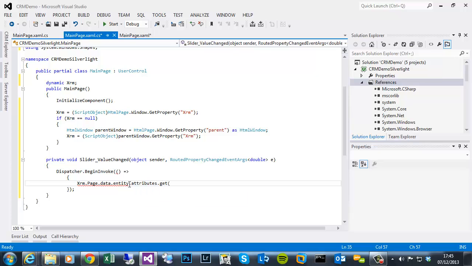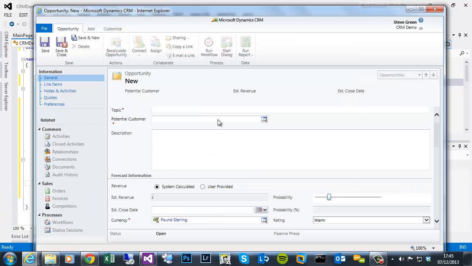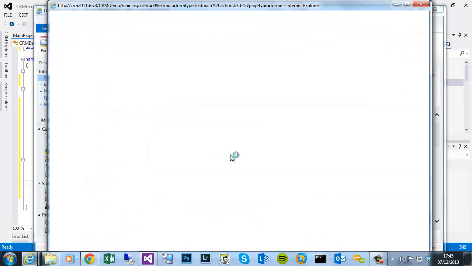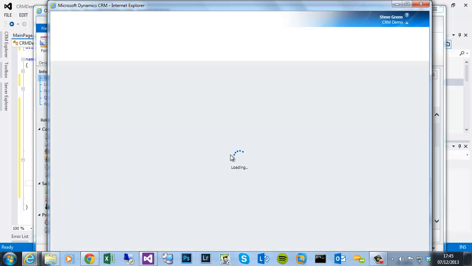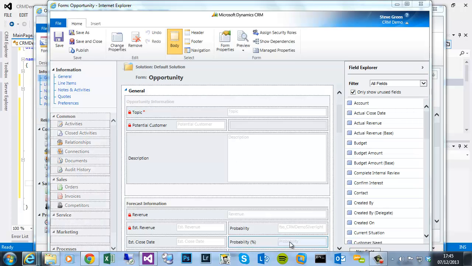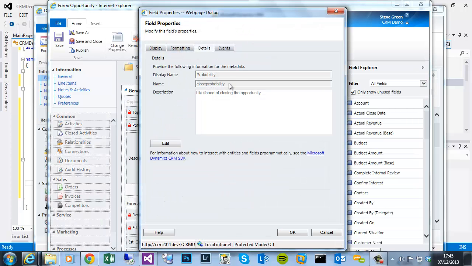Xrm.Page.data.entity.attributes.get. There's no shorthand, unfortunately, when you've extracted the XRM object from the parent page. So I think it's called closeprobability, is the name of that percentage field. Let's just check. If I customize the form, it's a little bit slow. So the field you want to update is this probability percentage, which is closeprobability. Yep.